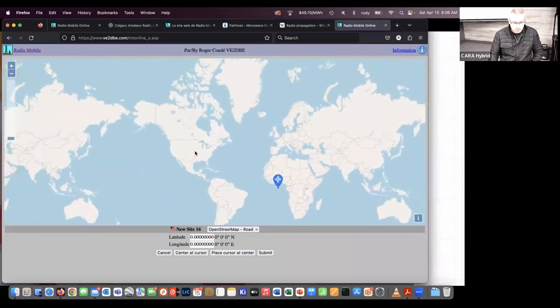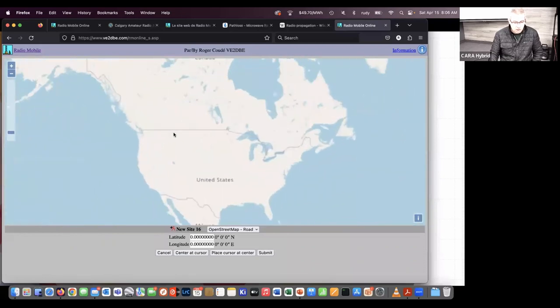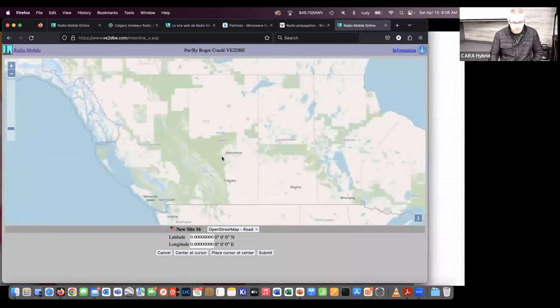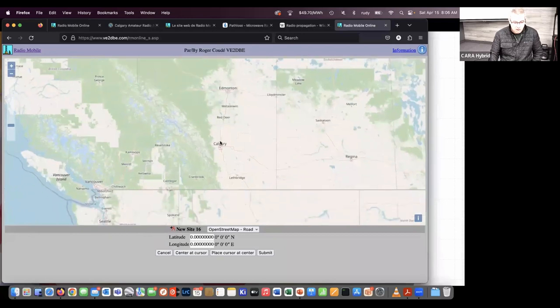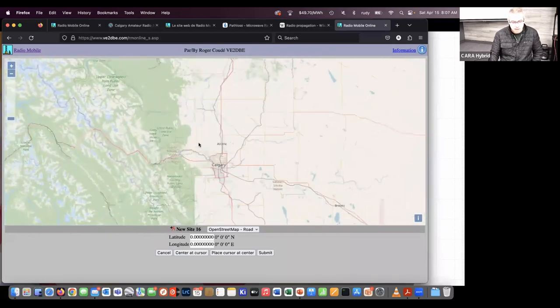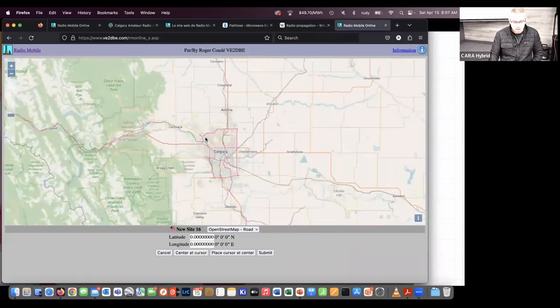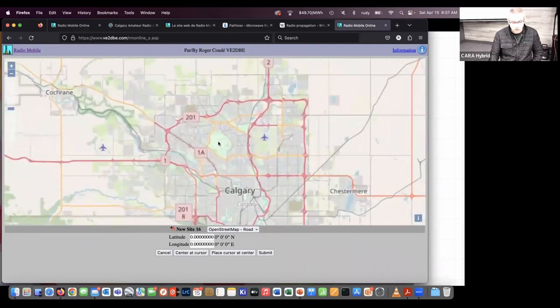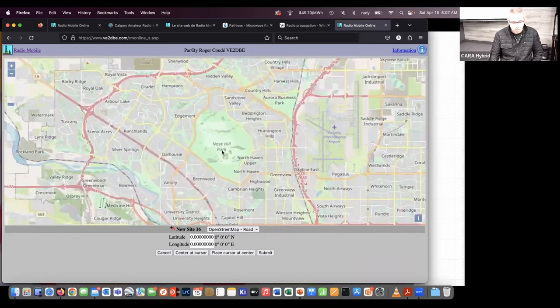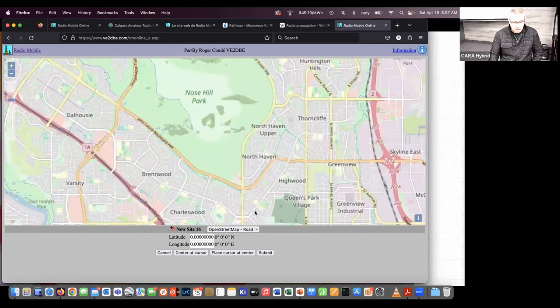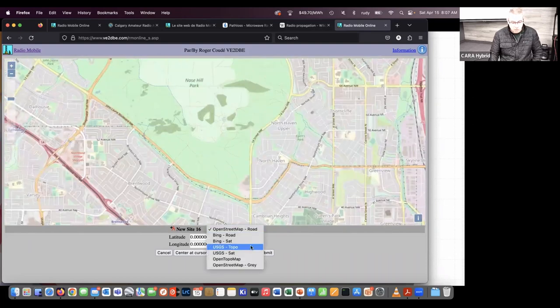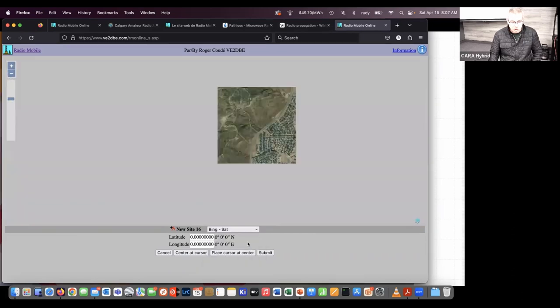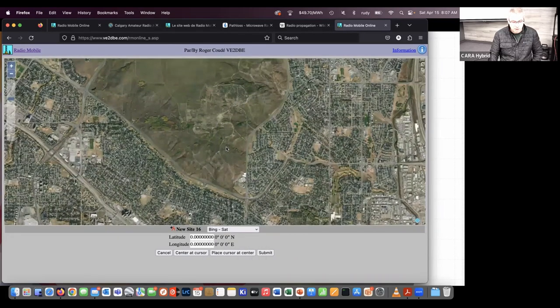We'll zoom in a bit here. We'll try and find Calgary. This part is a little bit simple, but we know where RYC is because we know it's on Nose Hill Park. We're getting close. And I'm going to change the map to a satellite image. Oh, that's perfect. Now I can actually see where I'm going.